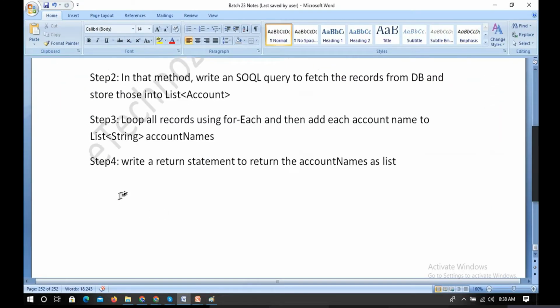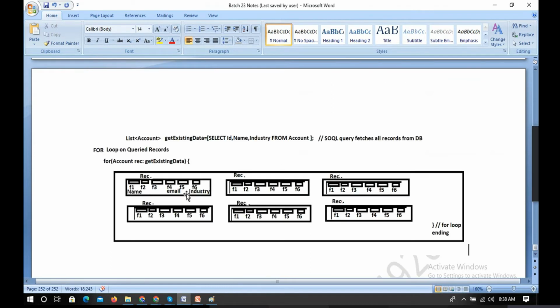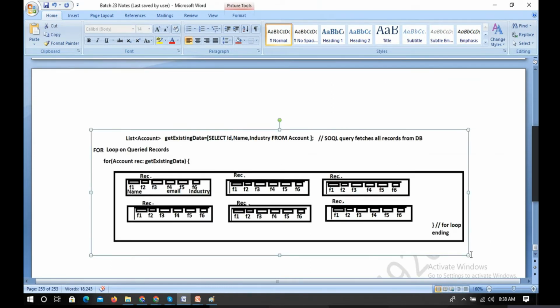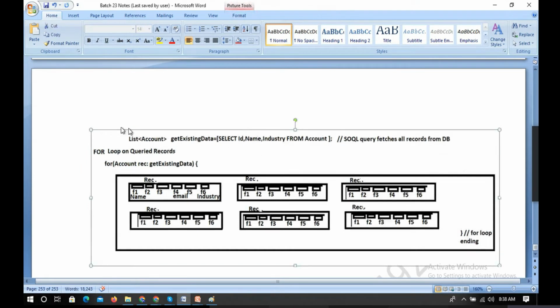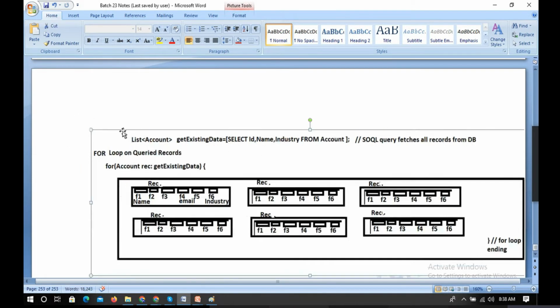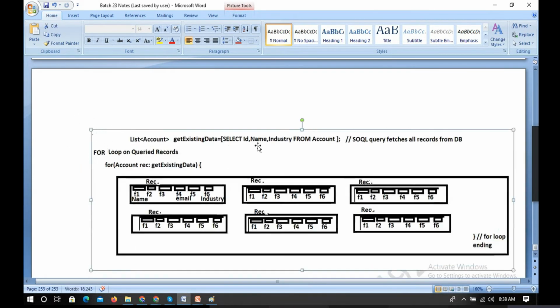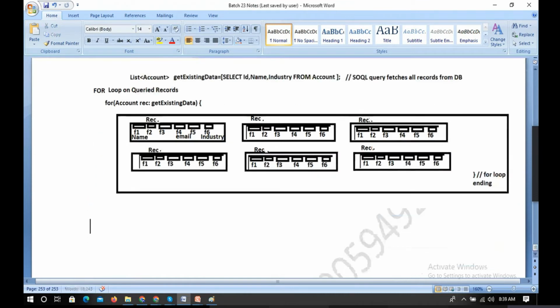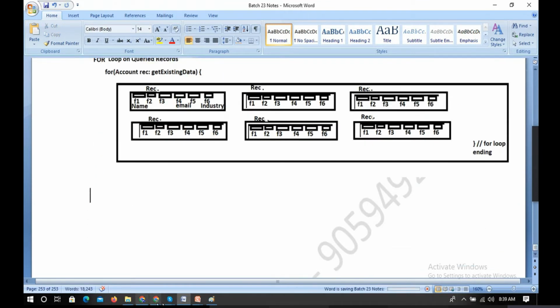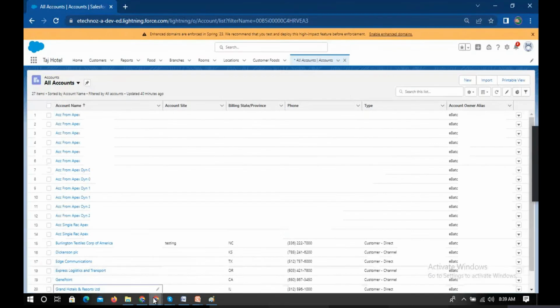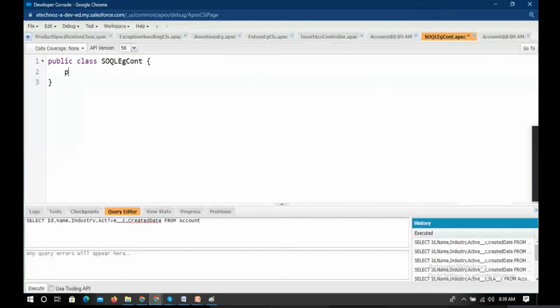So with this understanding, you need to have this kind of understanding, okay? So what's happening in the backend? Right. Now I'll be doing the same stuff in the class, okay? So now I have a class, I'll just write a method.